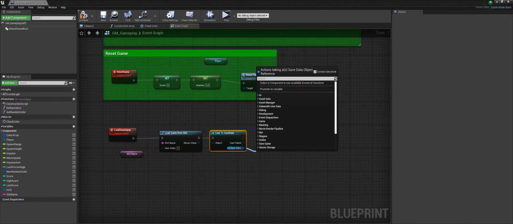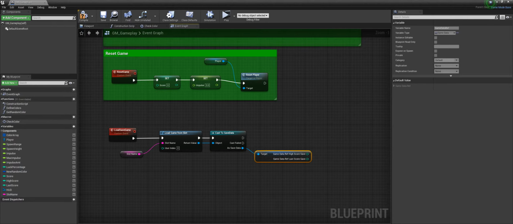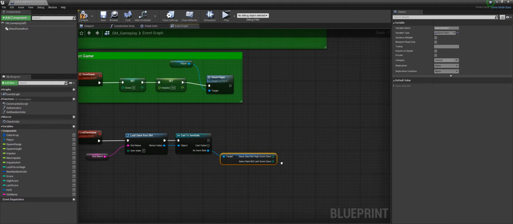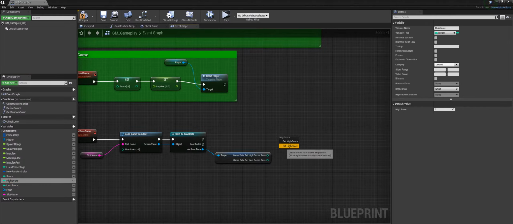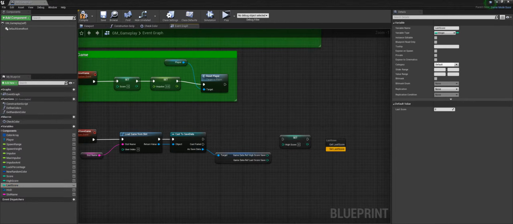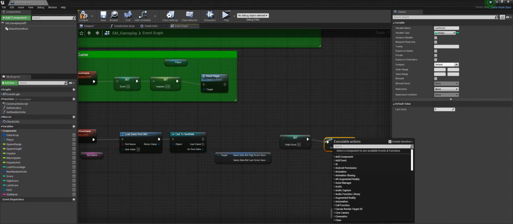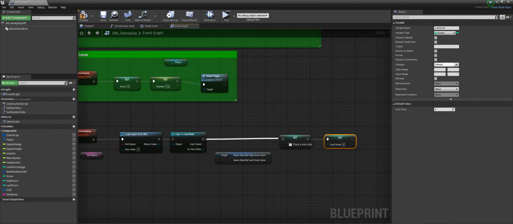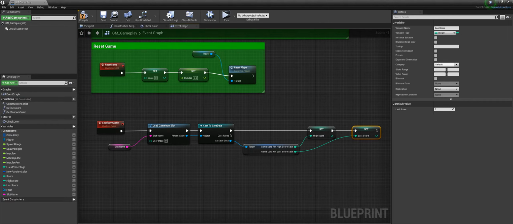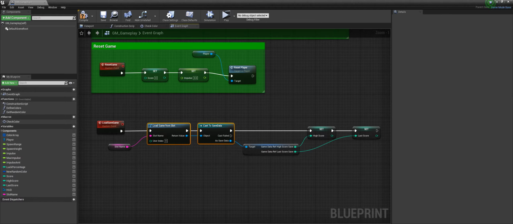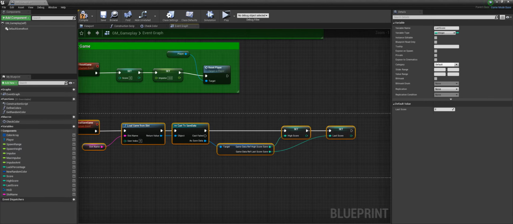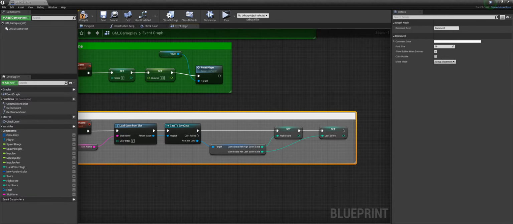From this we will get the game data reference, and we can split it. So we have reference to high score save and last score save, which we are going to assign to high score and last score. So we connect this one here, high score to high score and last score to last score. That's going to load the data from save data and assign it to high score and last score. So we comment it out and call it load game data, and we're gonna give it color green.